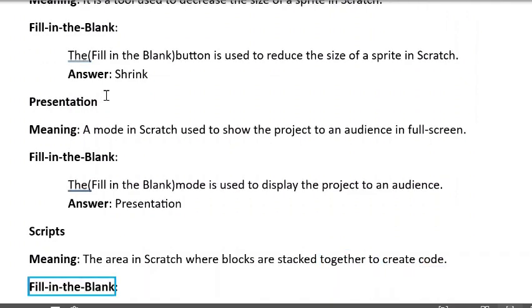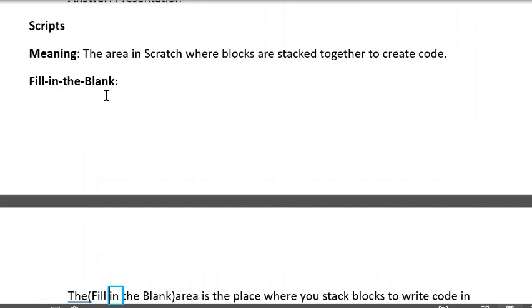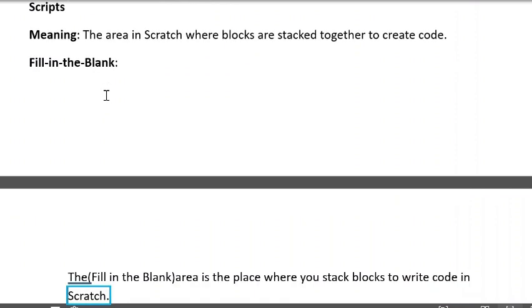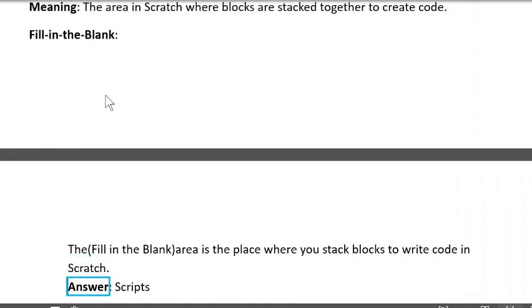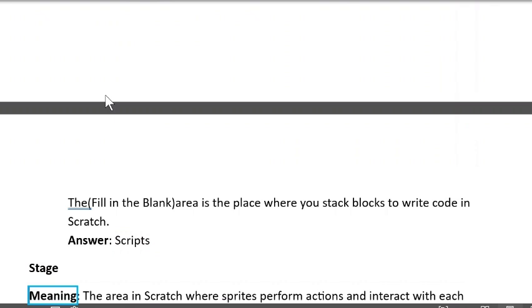Scripts meaning: the area in Scratch where blocks are stacked together to create code. Fill in the blank. The scripts area is the place where you stack blocks to write code in Scratch. Answer: Scripts.